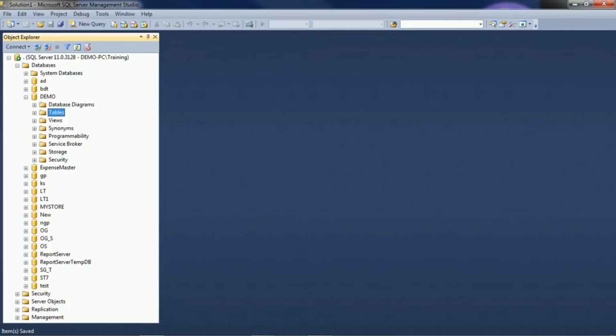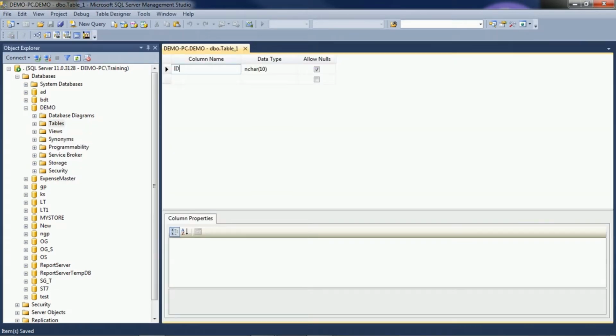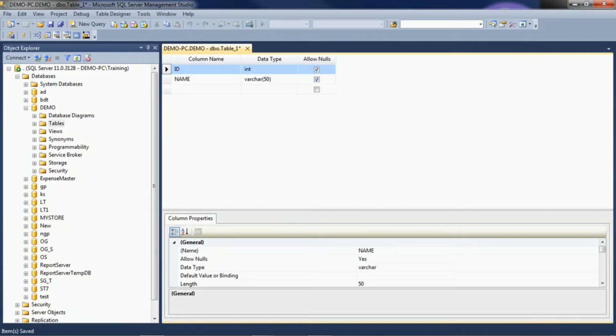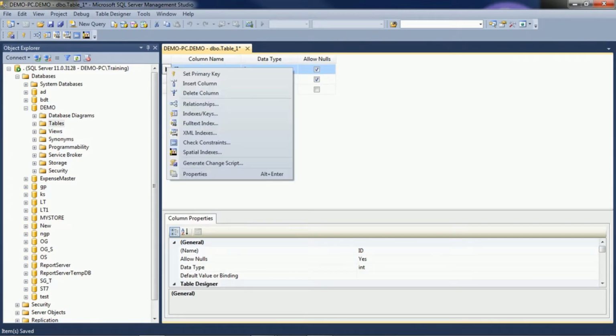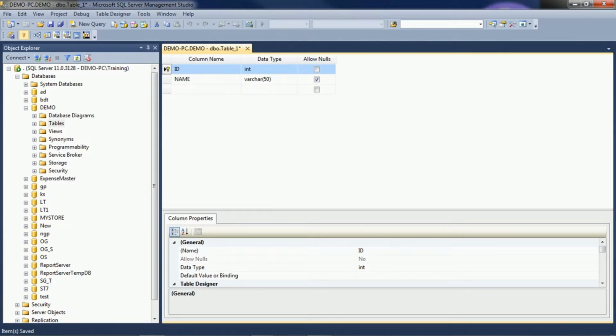First we'll see how to create a primary key constraint through design mode. Tables, click on new table. ID, I'm giving integer, I'm allowing nulls, name I'm giving as varchar 50. Here ID also we are allowing nulls. Now we want to add the primary key on the ID column. For that select the column, right click, set primary key. Here you observe we are enabling allow nulls. See what will happen after setting primary key. Automatically it removed the allow nulls, because whenever you set the primary key, it will not allow inserting null values. That's why automatically it changed to not null.